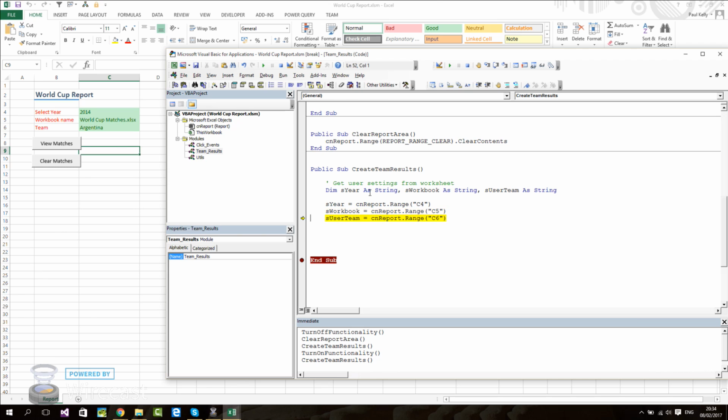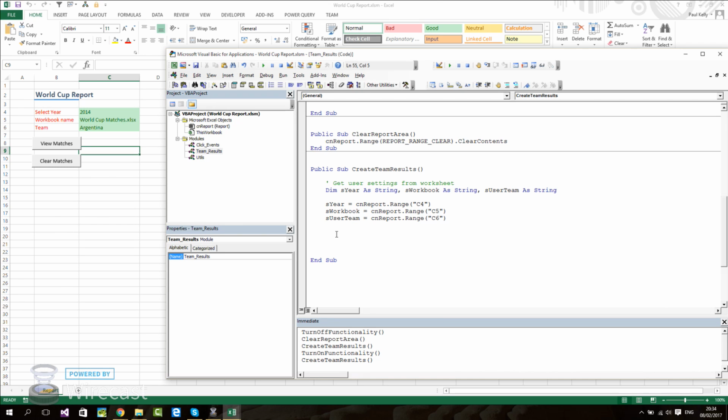Now we step over workbook, and again we can see what's in workbook, and we step over user team, and we can see that it's Brazil, or Argentina I should say, so that's all correct. So we're happy with that. So we can click in the side here, I'll press F9 actually. So that's all good. We're getting the values that we want.